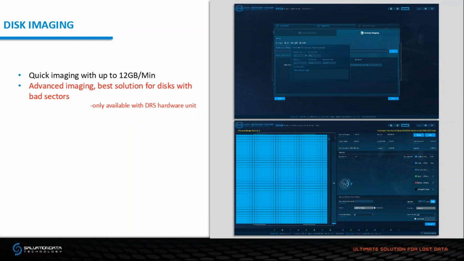As for the aspects of disk imaging, quick imaging is still available in DRS Preview. Quick imaging is a high-speed imaging tool with up to 12 GB per minute imaging speed and a very user-friendly and easy-to-use interface. But defective disks with bad sectors can only be dealt with in advanced imaging. Advanced imaging is the best solution for disks with bad sectors.